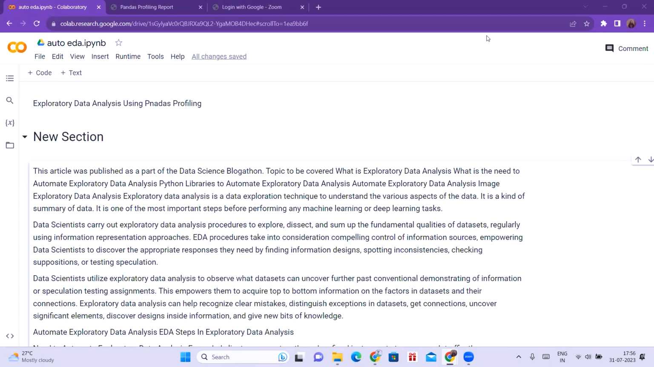Hello everyone and welcome back to our data science blogathon. Today we'll be diving into the fascinating world of exploratory data analysis and how we can automate this crucial step by using Python libraries. So let's get started.